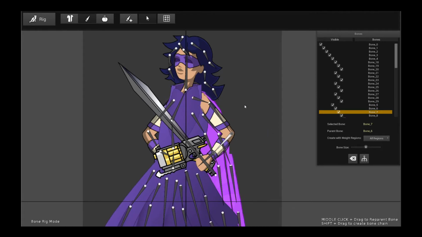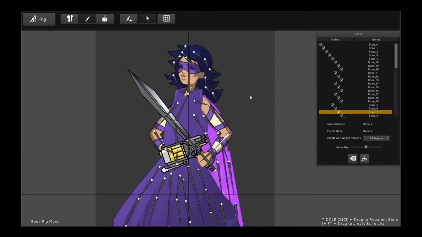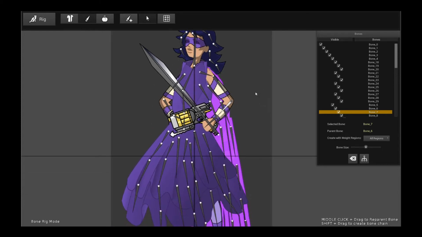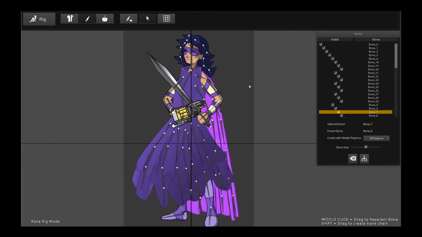Now, if you're not familiar with creature rigging, please watch the previous tutorials on skin weighting, bone weighting, and all that for the creature editor. But the emphasis here is going to be on skin swapping.